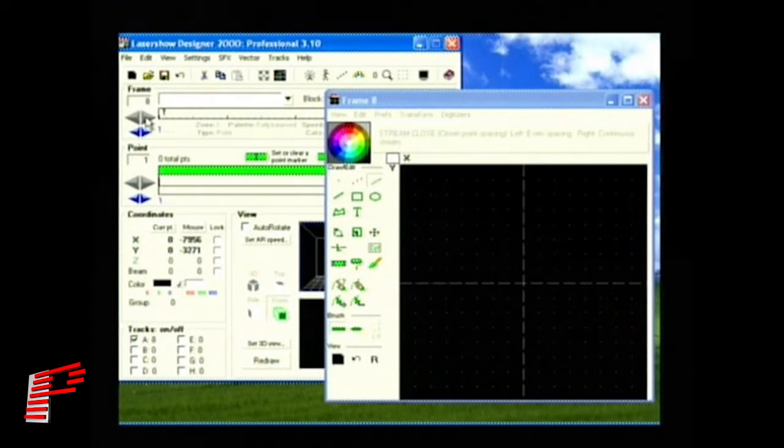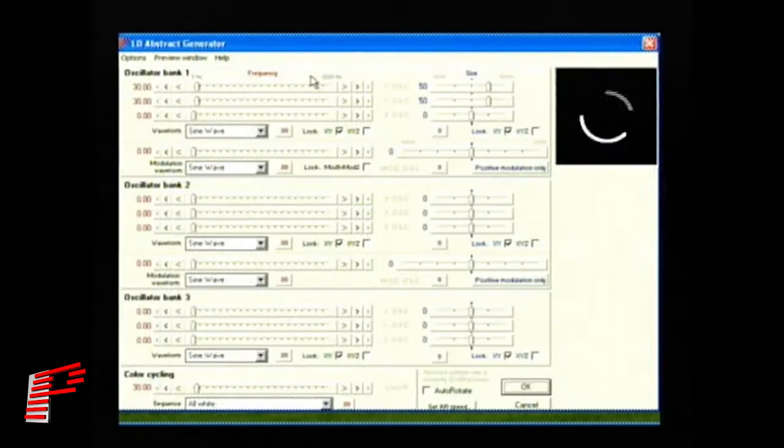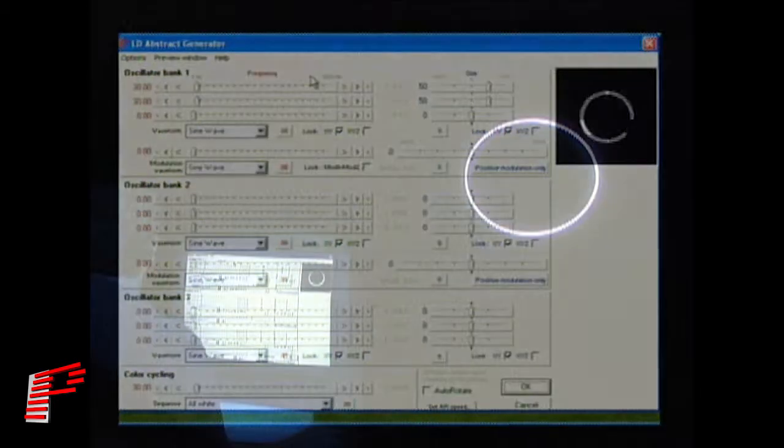Finally, LD2000 offers a powerful digital abstract creation tool. Simple and complex abstract patterns can be created and displayed exactly the same every time. To see this, we'll click on the next frame button to go to frame 8. To access the abstract generator, click on the abstract generator button located here in the control window. This brings up the abstract generator window. There are three oscillator banks here, here, and here, plus color cycling controls and a preview window. When the abstract generator comes up, it gives us a circle. It's 30 hertz and 50% in size.